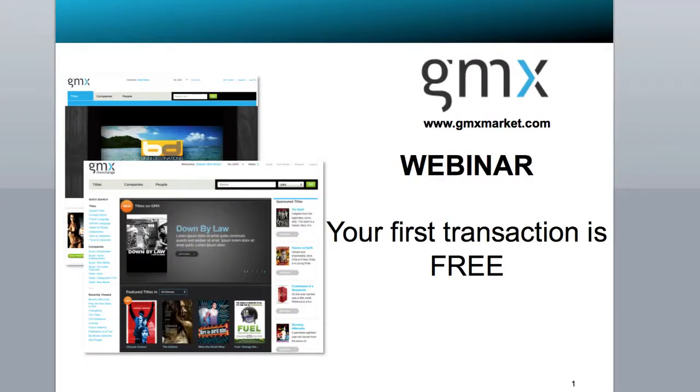One thing we'd like to mention is that your first transaction using the GMX transaction tool is free. Thereafter, there is a success fee for using the transaction tool, and that is paid by the seller, and for the buyer, it is always free.